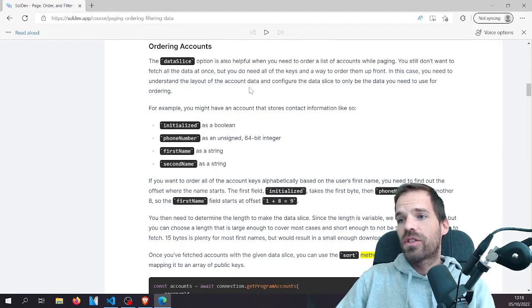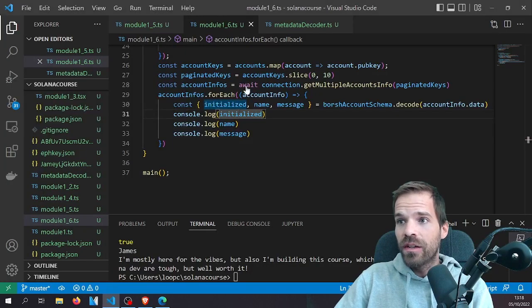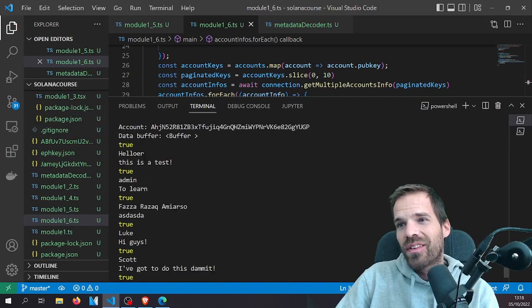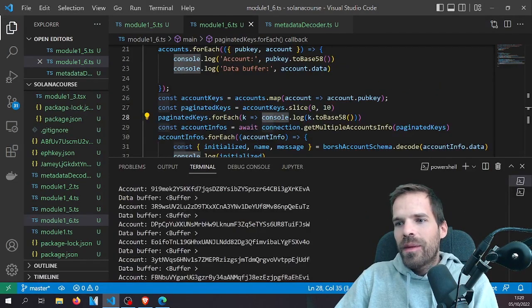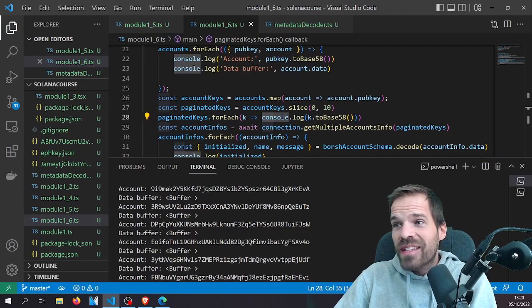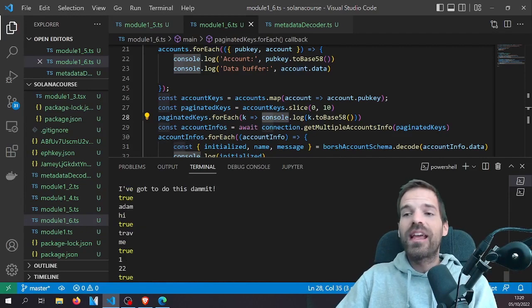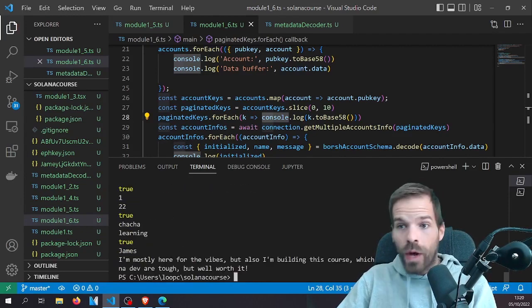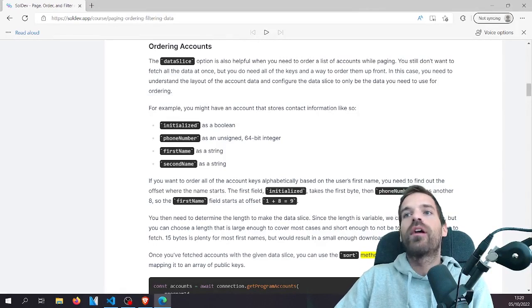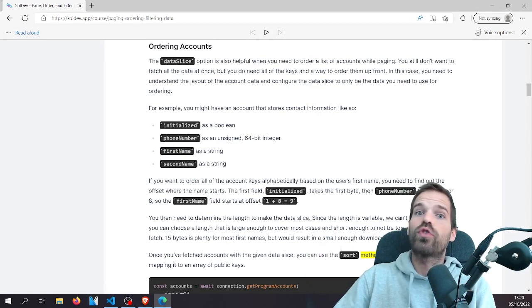Ordering accounts. Now he's talking about, in this case that we had here, we just get the first 10, but they are still pretty much random. Or is it a timely thing? I mean, that's pretty much the RPC's choice which accounts it gives me. Maybe it sorts it by the time that they were created. I have no idea, but essentially we can say the first 10 that we get here are random. Maybe for a proper pagination, we want to sort them somehow. That's the example James gives here in this paragraph, where there are first names in the account data somewhere, and we want to sort by first name.